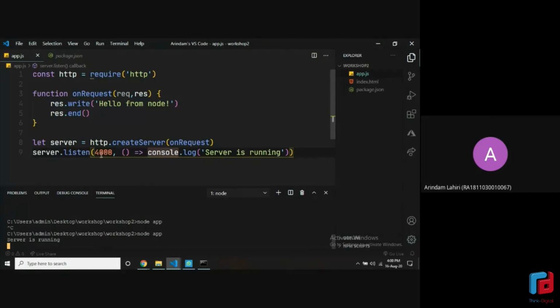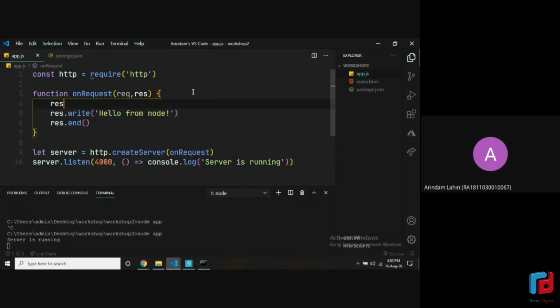So it ran the server.listen function. It ran successfully on port 4000, and then I'm just outputting to the console to let me know that the server is running. Let me just show you one more interesting thing with regards to writeHead.